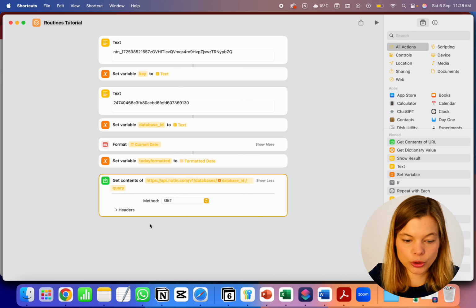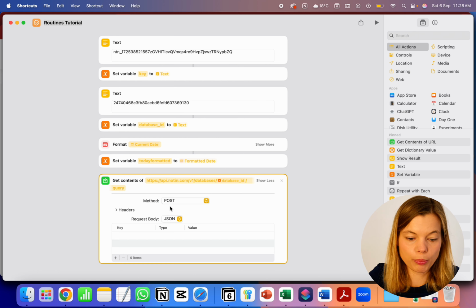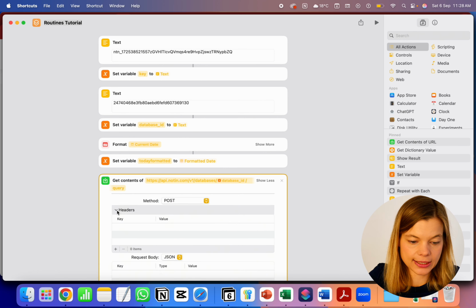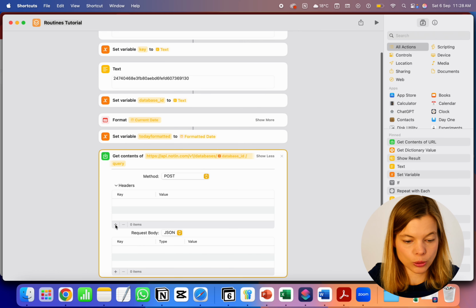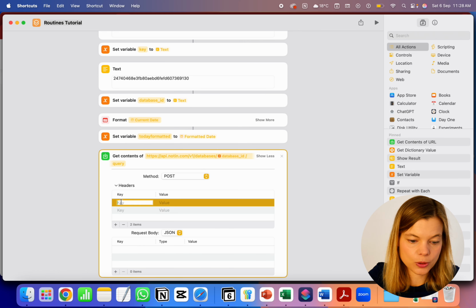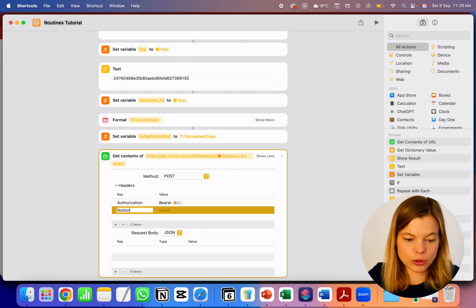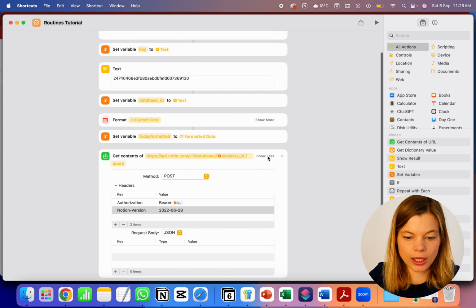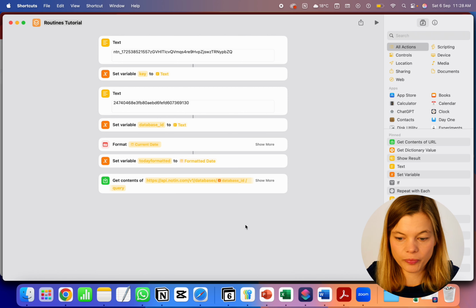Then we put another slash and we type query. Then here we click on show more and change the method to post. Then we open this header section here and add a total of 2 headers. The first one is called authorization, and that is Bearer and your key. And the second one is Notion-Version, and that is 2022-06-28. And then you can minimize that window.